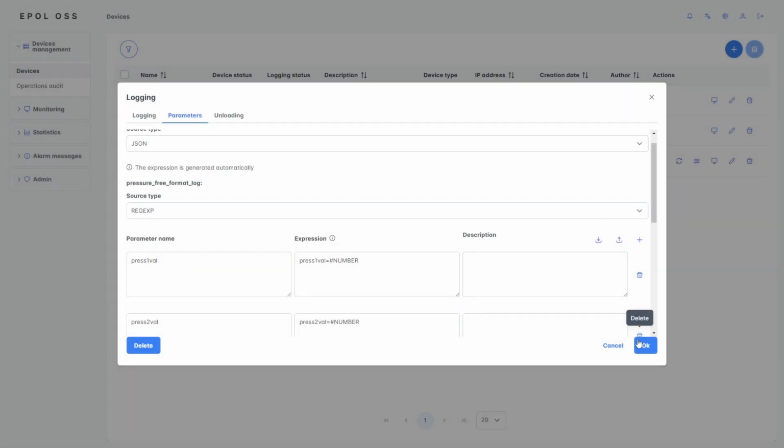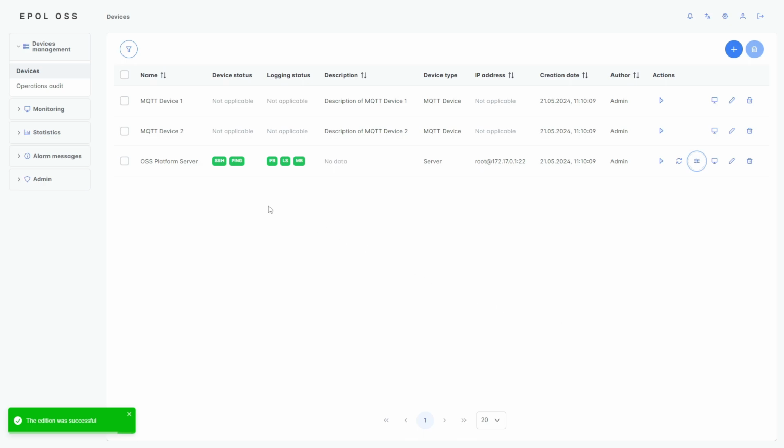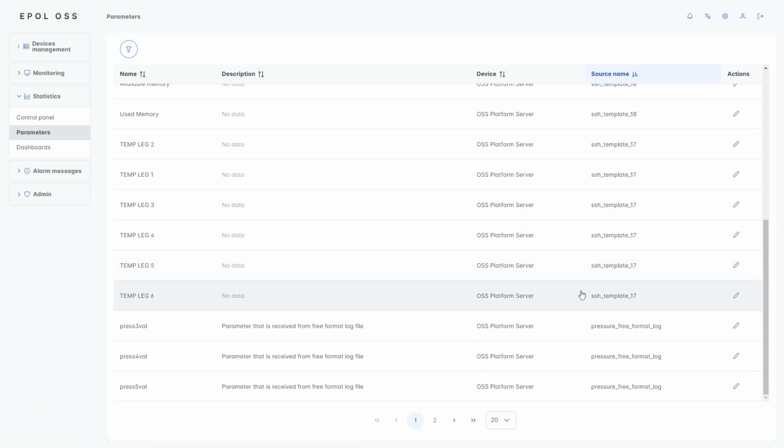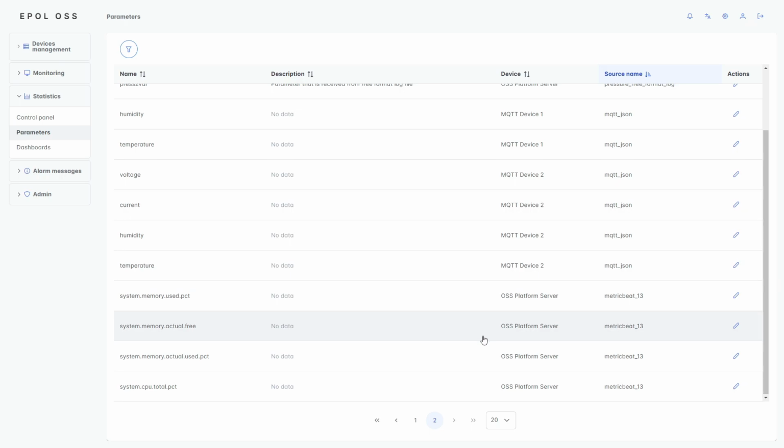After saving logging configuration settings, all parameters that are parsed from the log files are collected and saved to the system using Elasticsearch. The list of all saved parameters can be seen on Parameters menu tab.